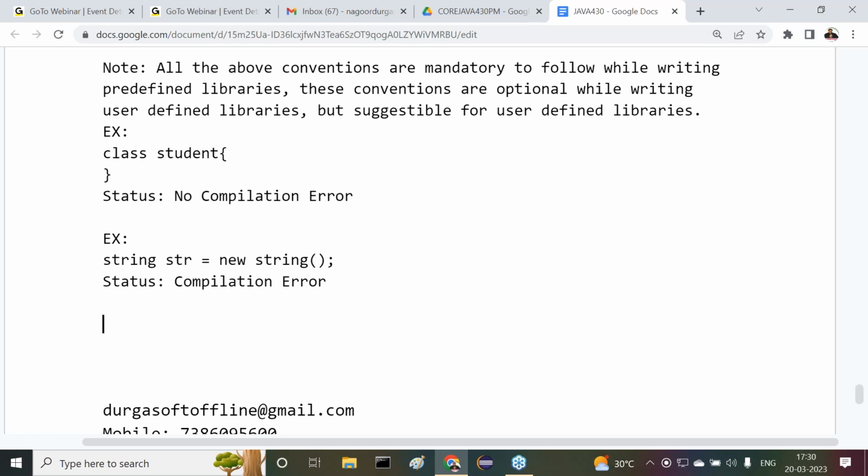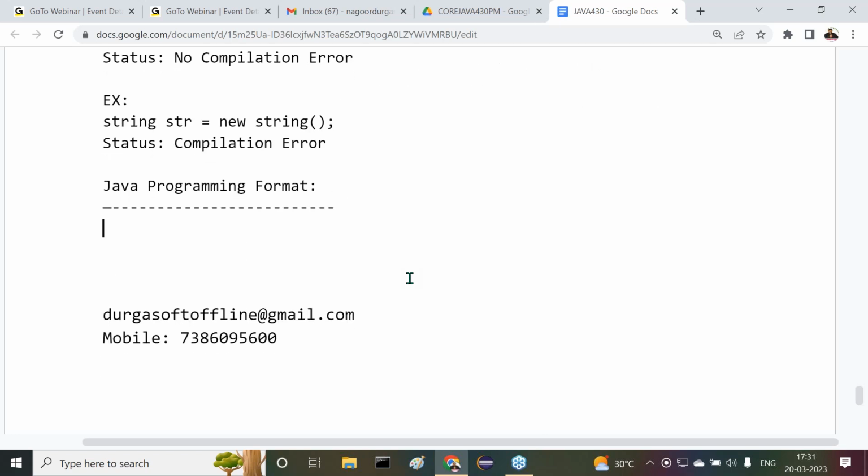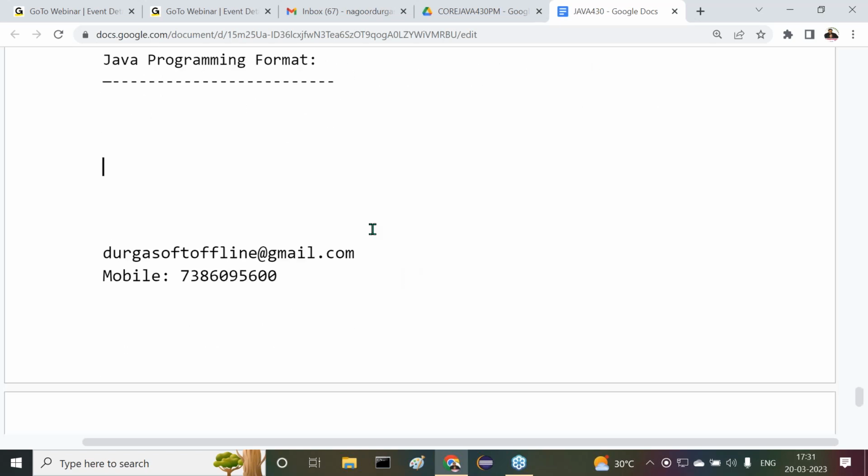The last topic in the introduction part, the very last topic in the introduction part, is Java programming format. That's it. Java programming format.